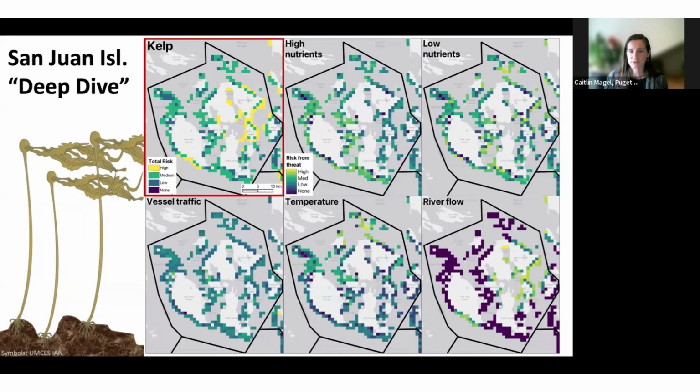Temperature risk was greater in the northeast portion of the subregion, and then river flow risk was highest in the center of the subregion. But it's also important to note that the Canadian rivers, such as the Fraser River, were not included in our river flows and river nutrient loads data sets. But those were incorporated into the Salish Sea model output. So those would be captured in our estimation of high nutrients, low nutrients, and temperature, but not in the river flow data set.